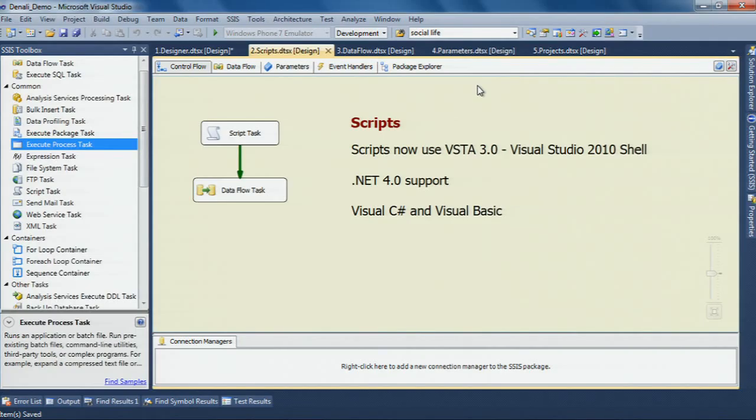We've also changed the way we run scripts. Scripts will actually perform better. Before we'd use VSTA for the design time experience and also the runtime experience. Now we just use it for design time, and we embed the actual assemblies directly into the SSIS packages. So that has opened up a whole bunch of new opportunities for us.